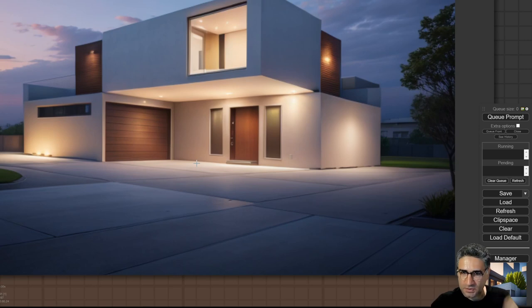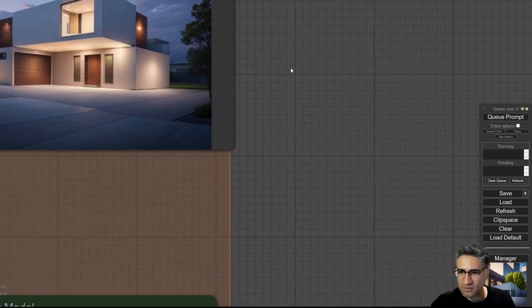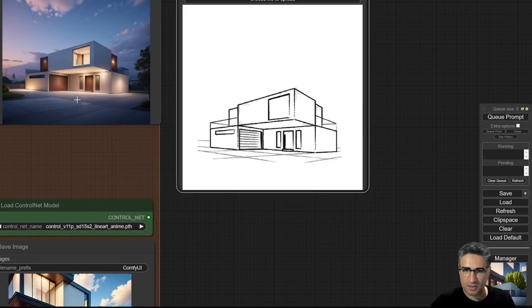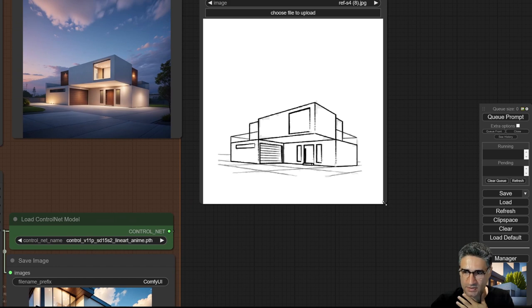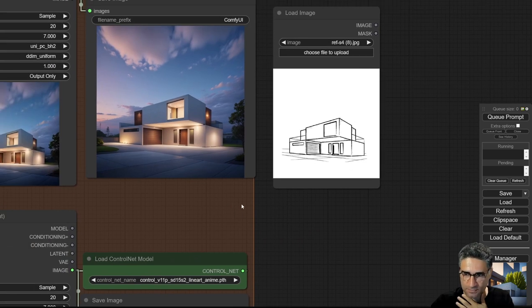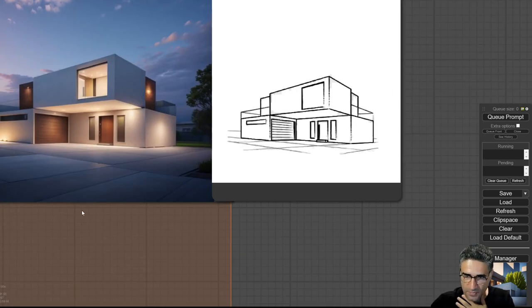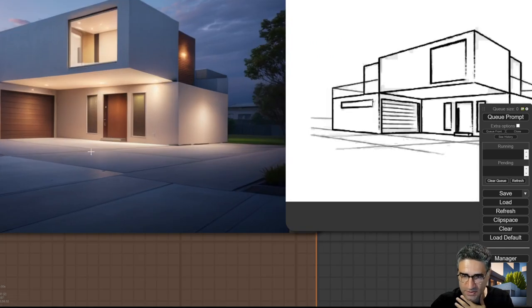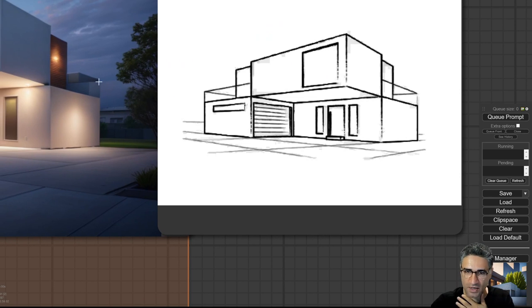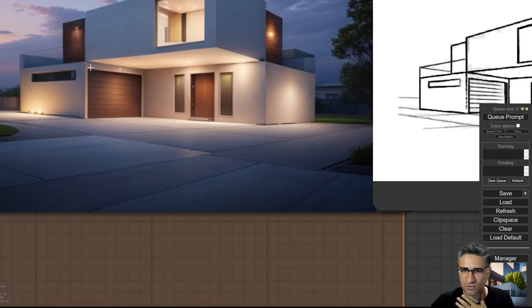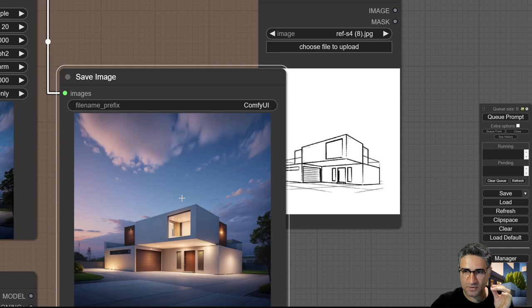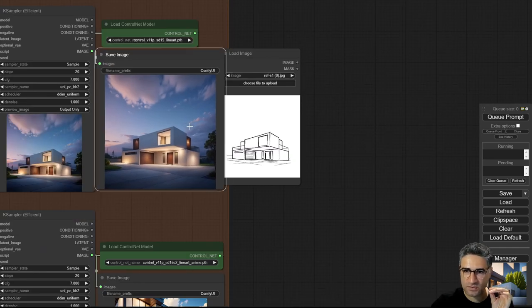Also, the Lineart is very, very good because I can see very good consistency. I have the door, I have this small step, I have these two windows, I have this big window, I have the handrail, I have this wall, I have this window, I have the garage door. Yes, the output of the Lineart with this parameter is perfect.